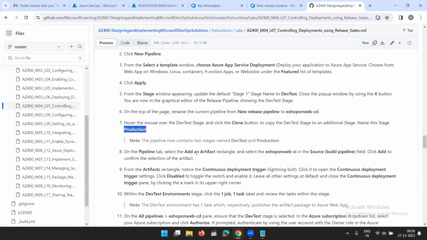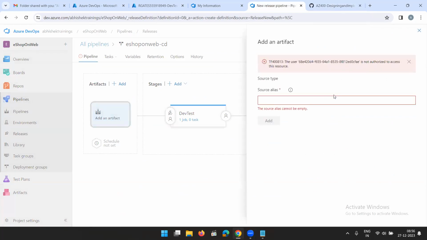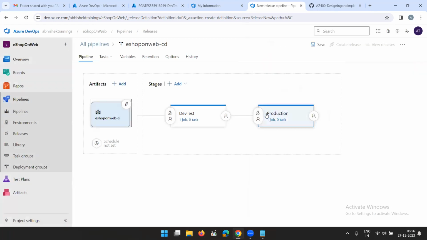On the pipeline tab, select add an artifact rectangle and select eShop on web CI in the source. Click add to confirm the selection of the artifact. So we are releasing something. So what we'll do, we'll select an artifact from the source where it is coming from. Add it.